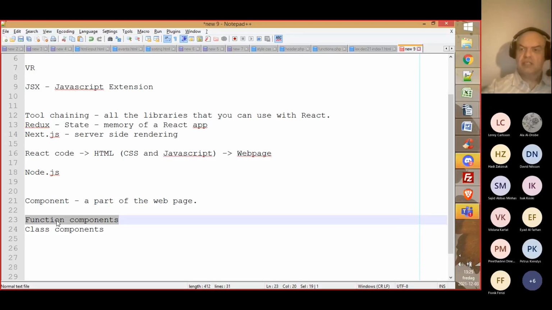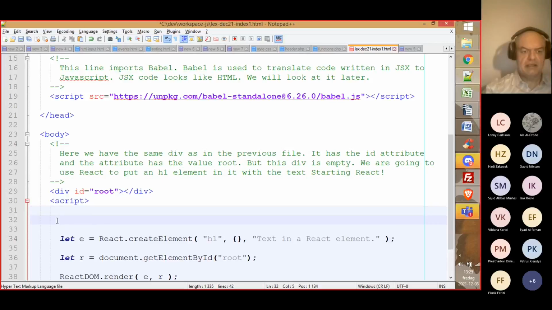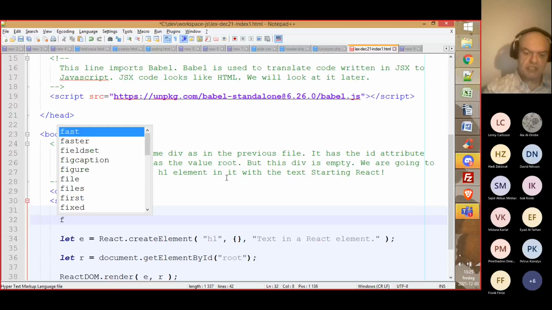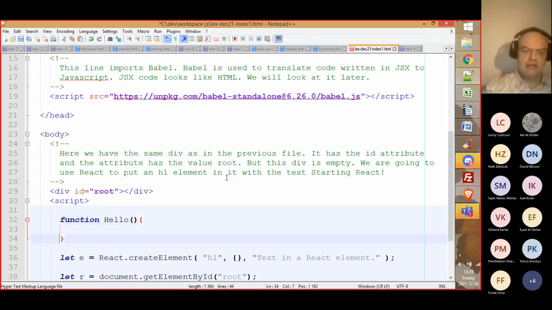So let's create a function component. A function component is nothing more than a JavaScript function. So I create a function in JavaScript with the word function, and I name it hello. And it has to have a return statement.